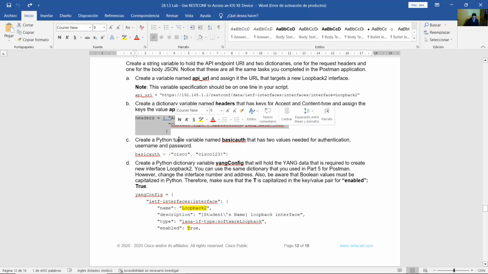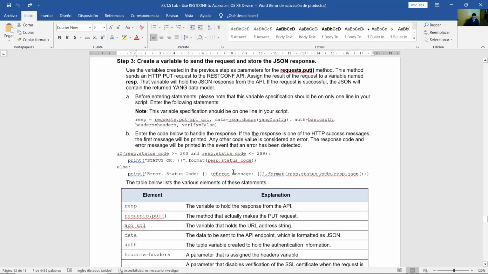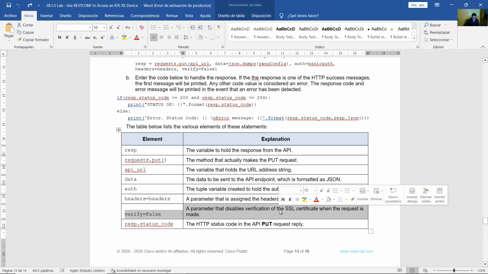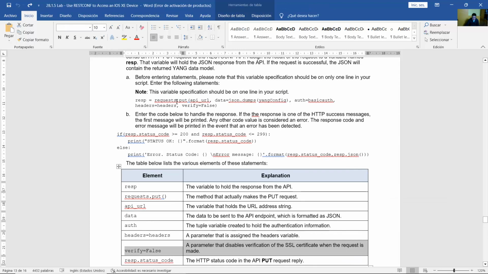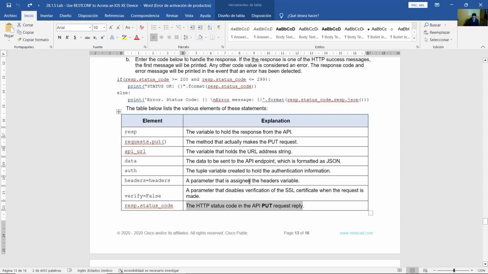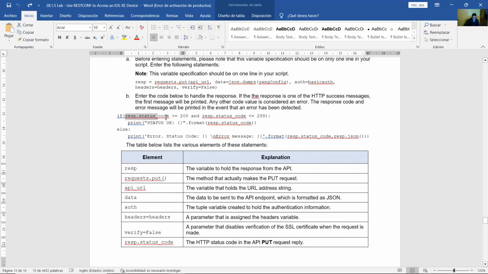Verify false, a parameter that disables verification of the SSL certificates when the request is made. Verify false. Resp status code, the HTTP status code in the API put request reply. This is resp status code.